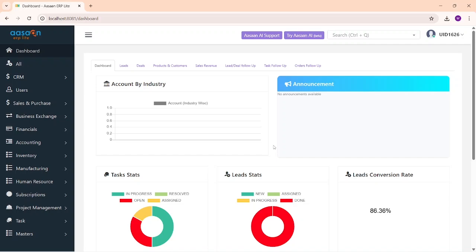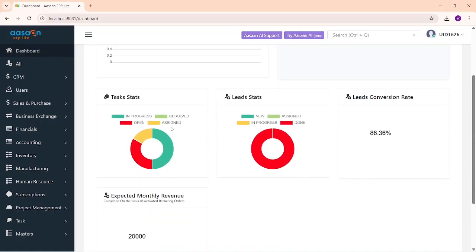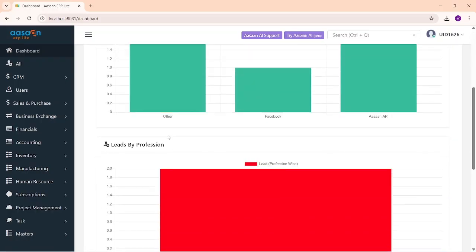So let's dive in. So this is our system. As soon as you log in, after you do all your registration, you will be directed here where you will see the dashboard where all the graphs will keep on updating as you keep on using the system. And on the left hand side, you will see the menu from where you can navigate to all the different modules. Also on top, you will find Aasaan AI support where you can ask questions regarding our system. It will guide you, help you.